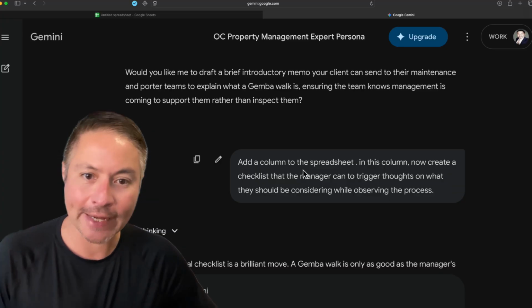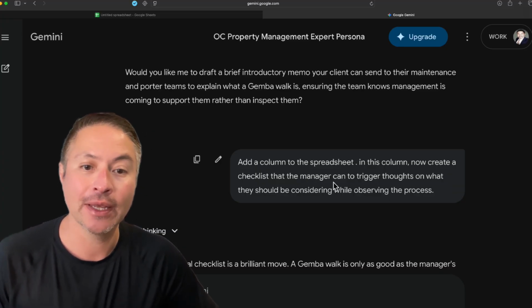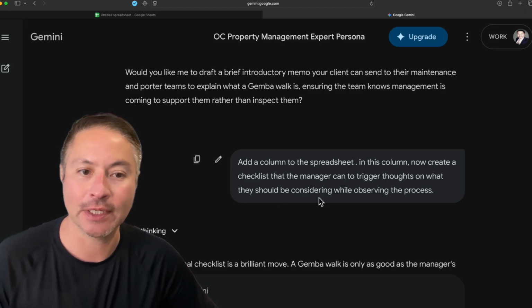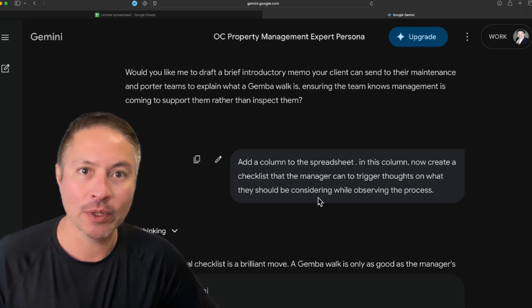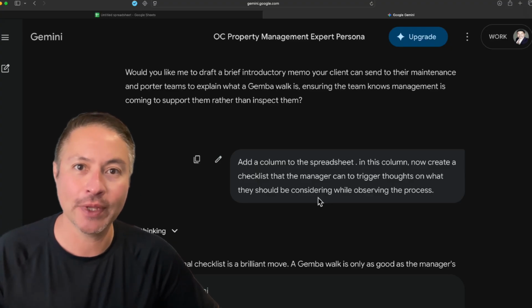So the next prompt: add a column to the spreadsheet. In this column, I want you to create a checklist that the manager can use to trigger thoughts on what they should be considering while observing the process. Now, why did I do that? Sometimes you go and observe the process and you might not think of all the questions you should be taking into consideration. So you want additional help there to fine tune it.